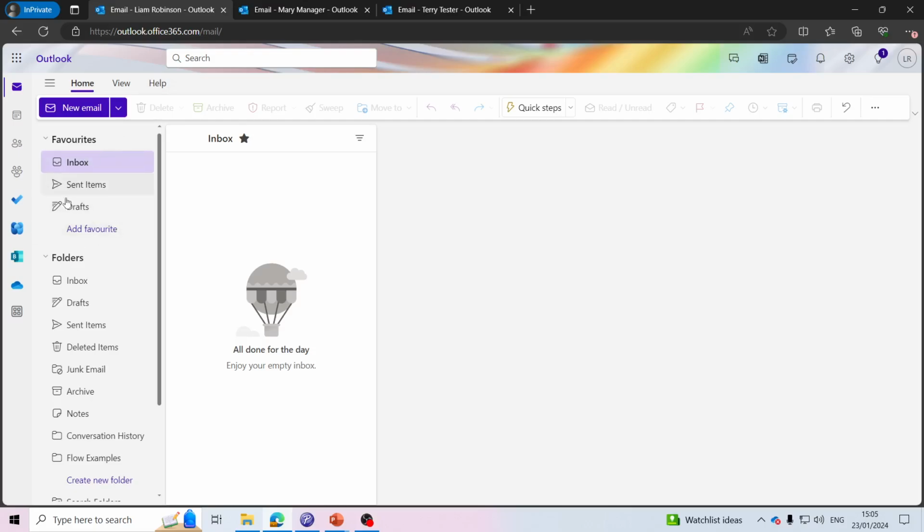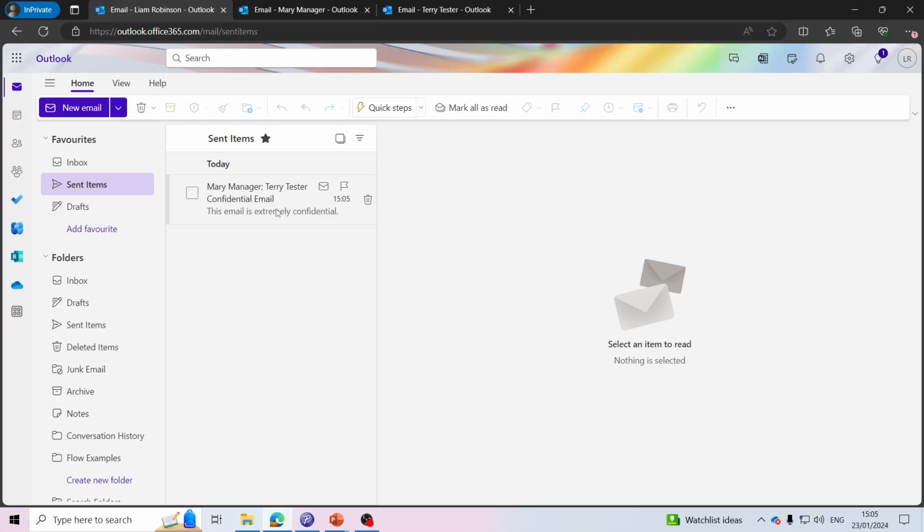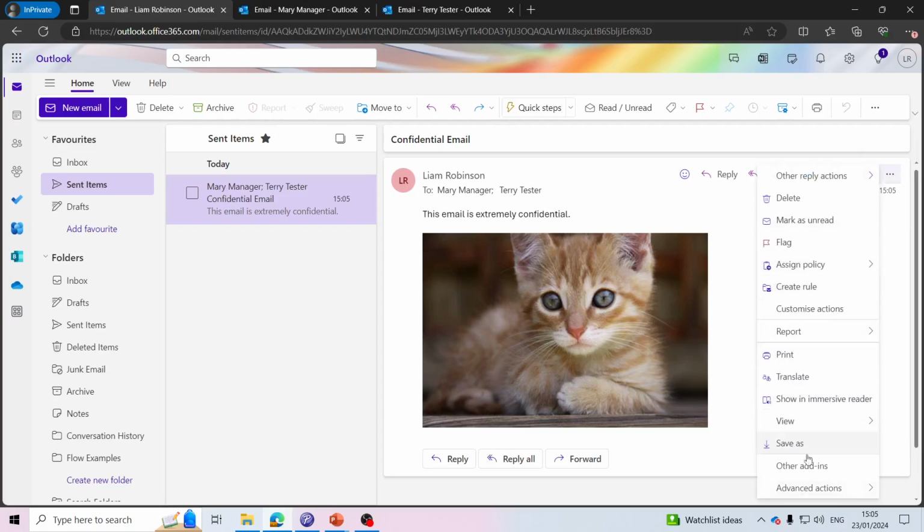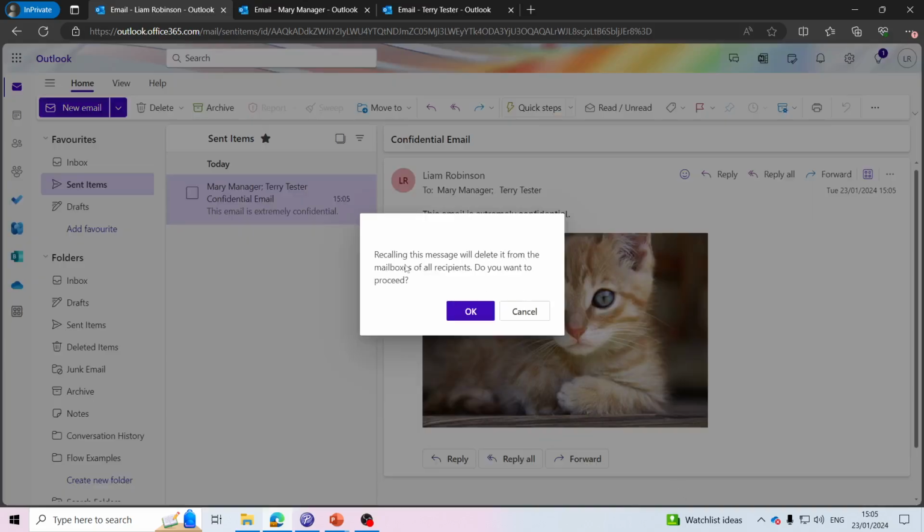So I've realised I didn't want to send that, so if I go to my sent items, I can see here it is, I've sent it to them both. Go over to the More Actions tab on the right hand side, scroll down to Advanced and Recall Message. This will delete it from all the mailboxes of everyone you've sent it to. Obviously if it's a huge email to all your company, it'll take a lot longer to delete than it will just the two that I've sent it to. We're going to click OK.